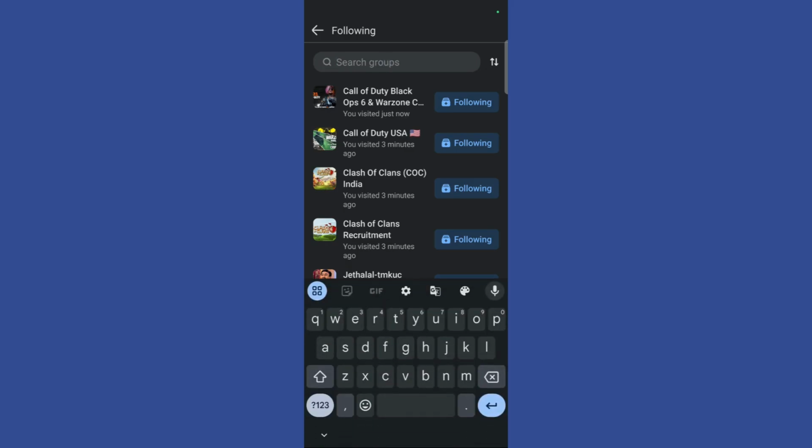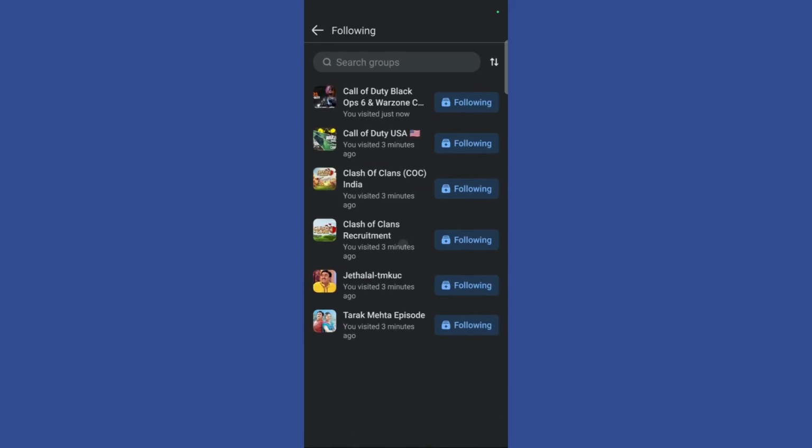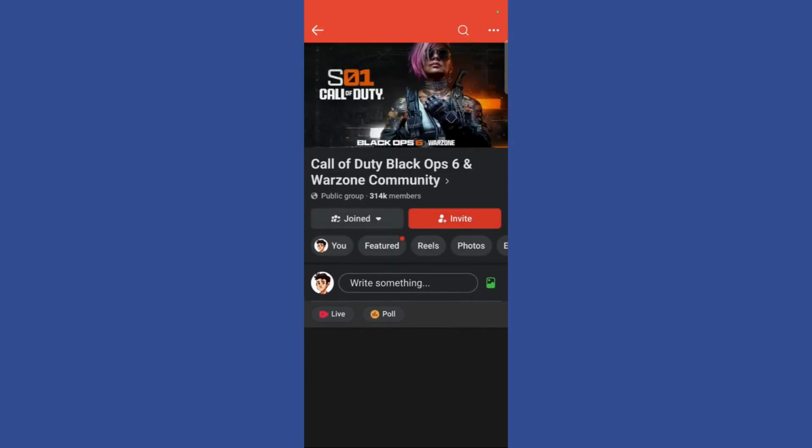and then what you need to do is simply go to that particular group either using the search button, or if you can see the group in the list, simply click on that particular group from which you want to block all of the notifications. So for example, I want to block all of the notifications from, let's say, this particular group right here.